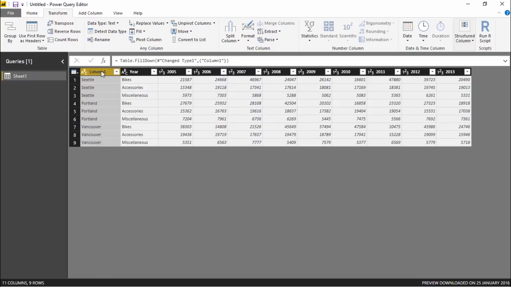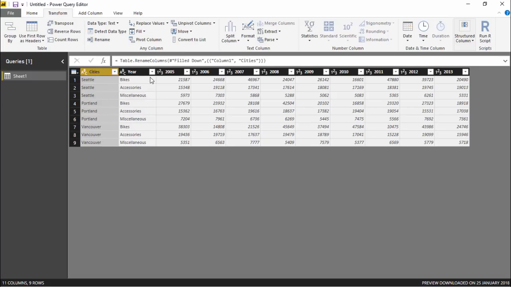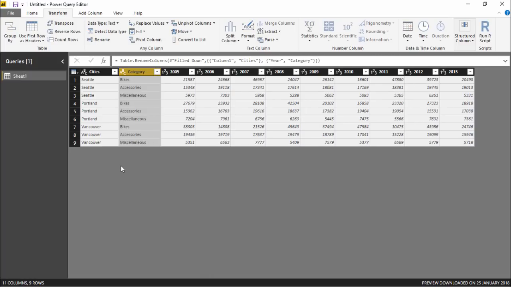Let's go ahead and change the column name of this. So I will simply double click on the column name and name this as cities. Okay, I'll simply hit enter. I have the city names. Also I have this as different categories, so I'll simply double click on it and name this as categories. Okay, so I'll just name it as category as of now.